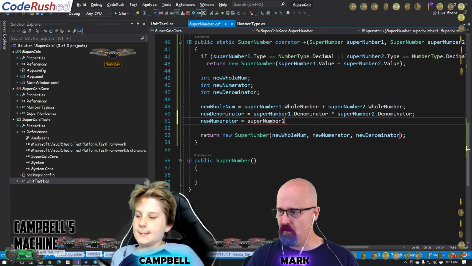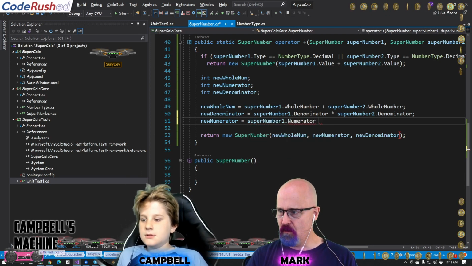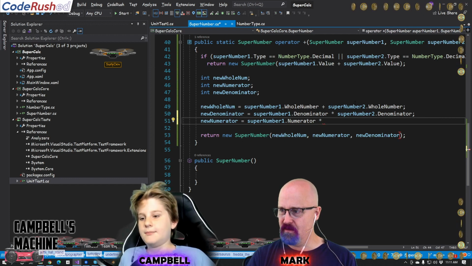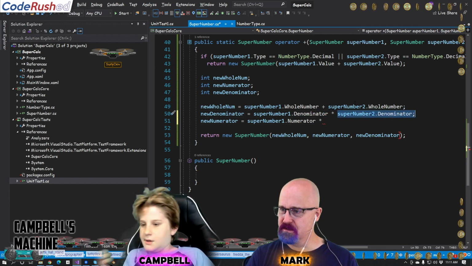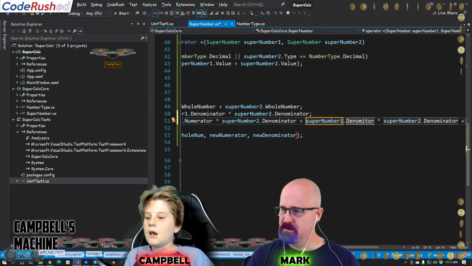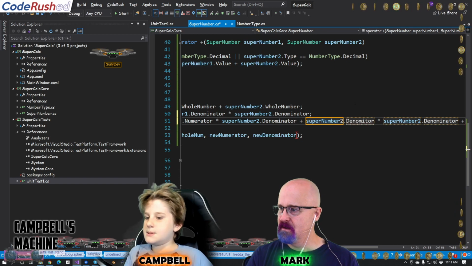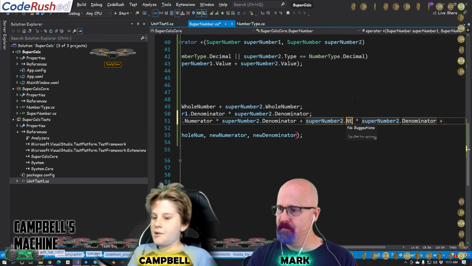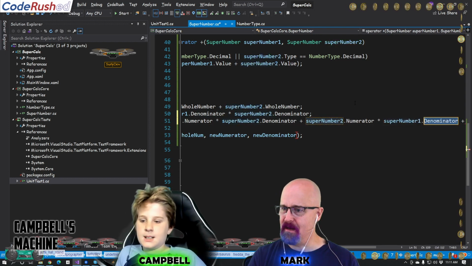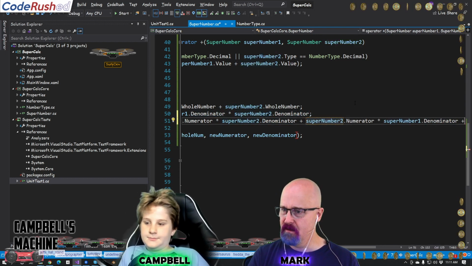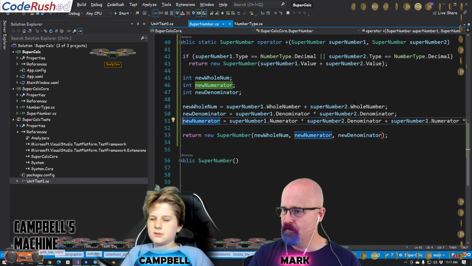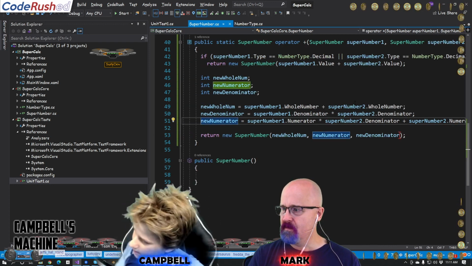Right? And then that means my new numerator, this one's harder to figure out, but it's basically equal to SuperNumber1 dot numerator times SuperNumber2 dot denominator, plus SuperNumber2 dot numerator times SuperNumber1 dot denominator. Pretty sure that's right. Okay, that's what I think is right.